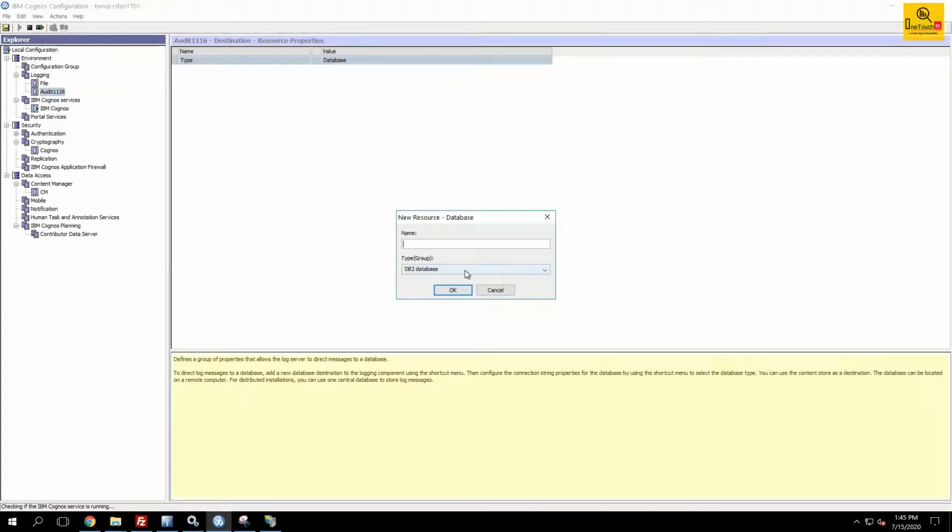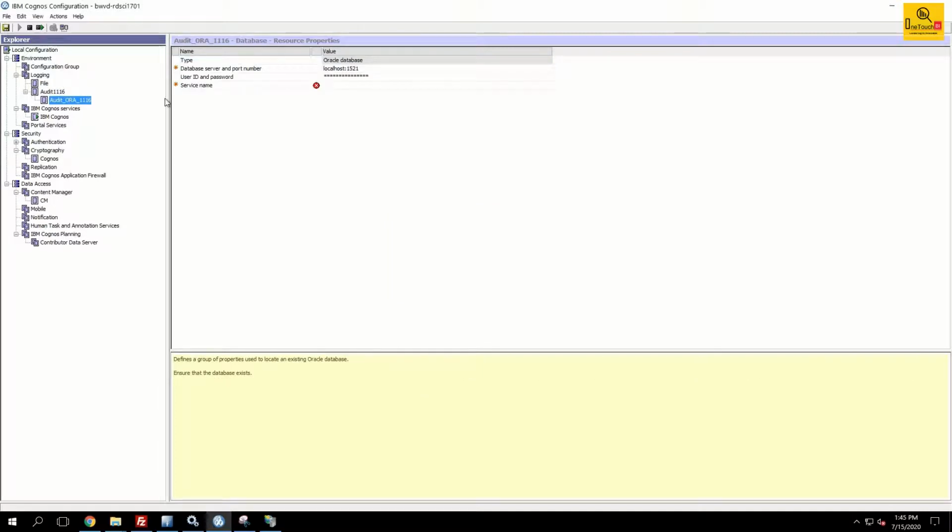Now you can choose the database type. The user schema which I created for audit is on the Oracle database. Choose Oracle database and provide the name. This can be any name. I will provide audit_ore_1116. Click OK. We are done.